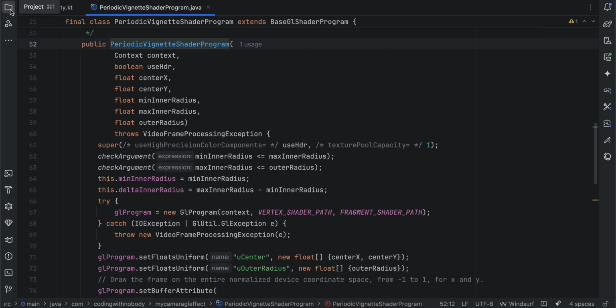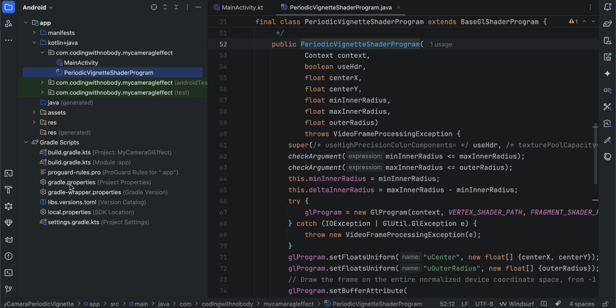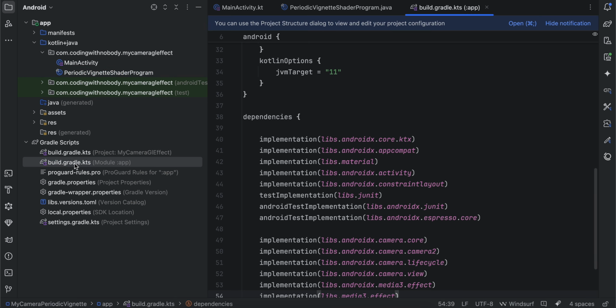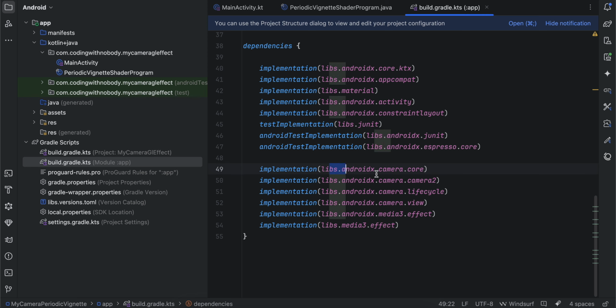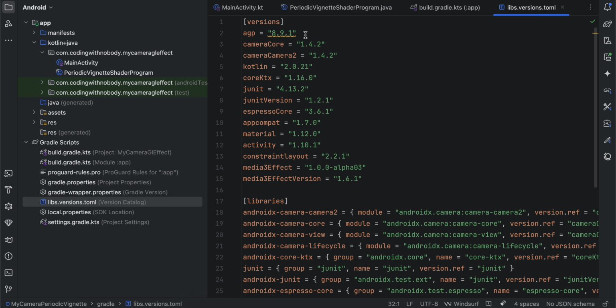So I'm using an XML layout, but if you want you can use Jetpack Compose as well, it's up to you. The first thing is to go to your Gradle scripts, build.gradle.kts, and here you need to add camera core, camera2, camera lifecycle, camera view, androidx media3 effect, as well as libs media3 effect. Now I am using a version catalog, that's why the version number has to be written in libs.versions.toml. So go to that file, and first you will have to add camera core, then the camera2 dependency, then media3 effect.